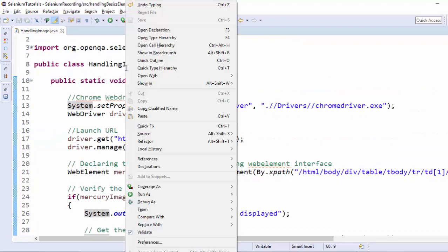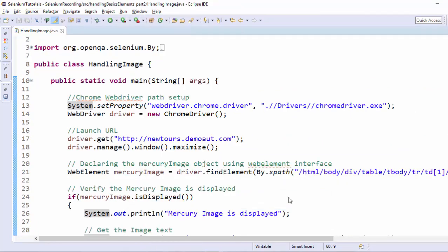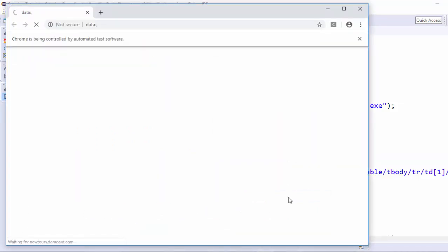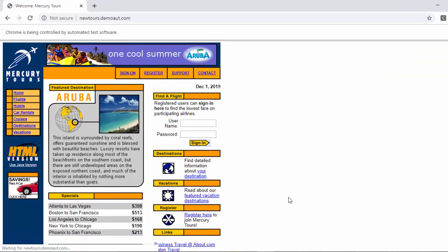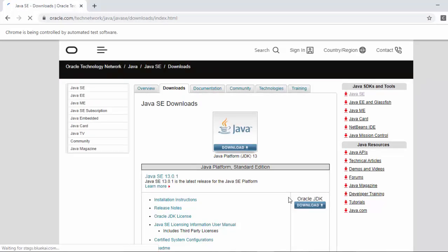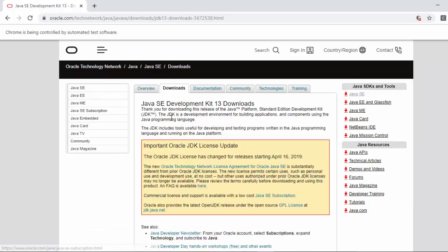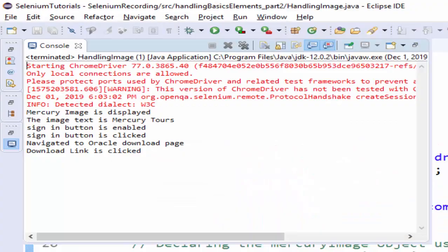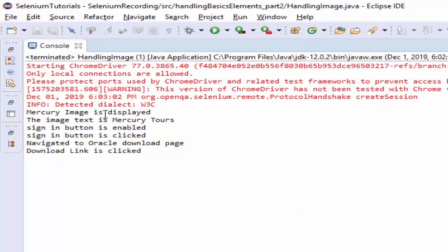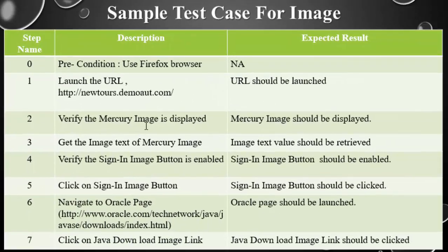Let's execute. Right click, run as Java application. Application launched. It is clicking on sign in. From here, it is navigated to the Oracle page, then clicked on the download link. That's why the Java SE Development Kit page is displayed. Let's see the console. Mercury image is displayed and the text value is Mercury Tours. Then sign in button is enabled, clicked, then it is navigated to the Oracle download page, and finally the download link is clicked. So we have completed the end-to-end test case using this requirement.